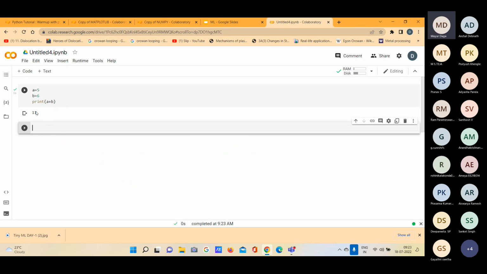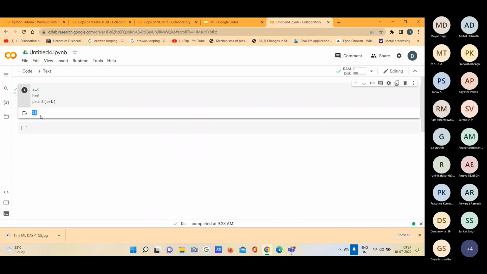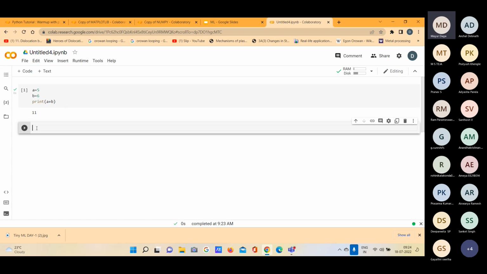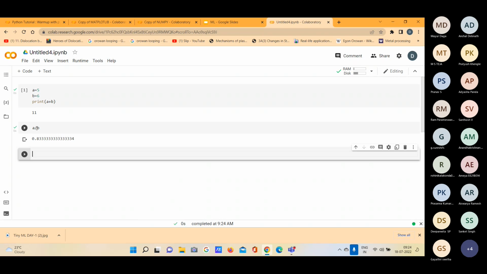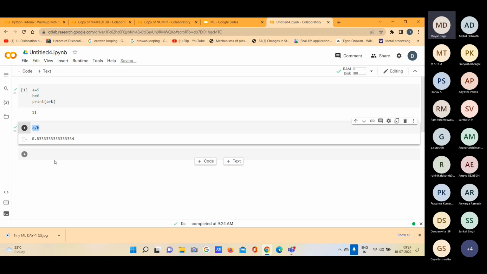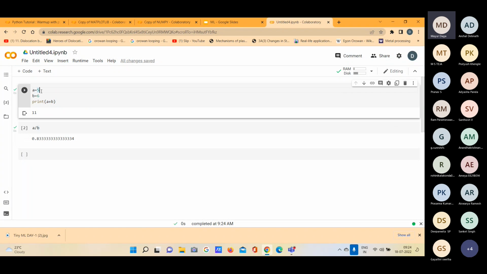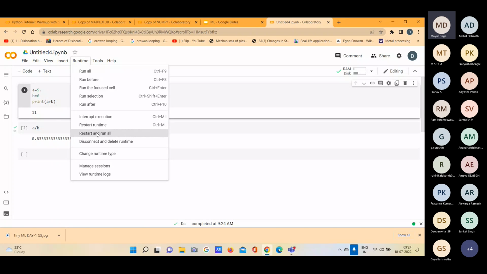Yeah, 11 is printed. If you do a by b here, it will give you a floating point value. You don't need to define anything. If you do this in C, it will give you 0. But Python is smart enough to consider this. If you just give it a point here and run all the cells again, you can run all.